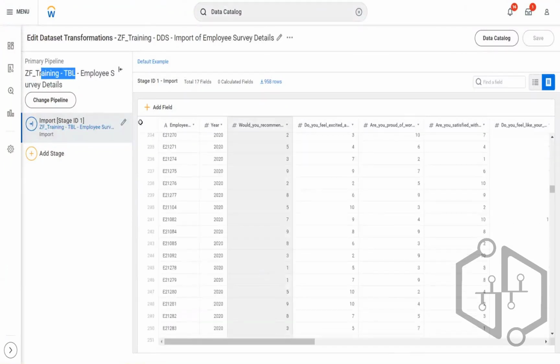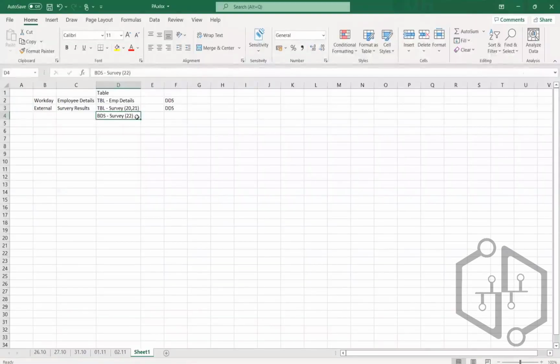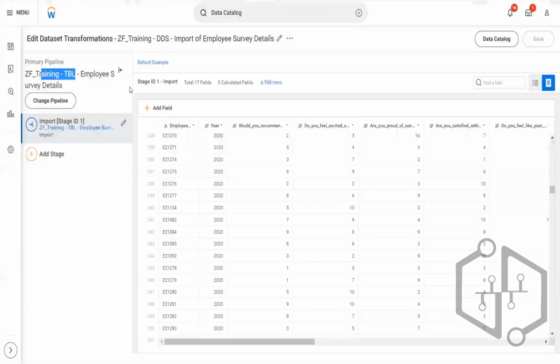Now to this, I also want to join details of 2022, which is a BDS. What did we say a derived data set can do? It can have multiple pipelines, and each of those pipelines would be coming from different sources. At this point, all the objects we have created have had only one pipeline. So let's see how an additional pipeline gets added.